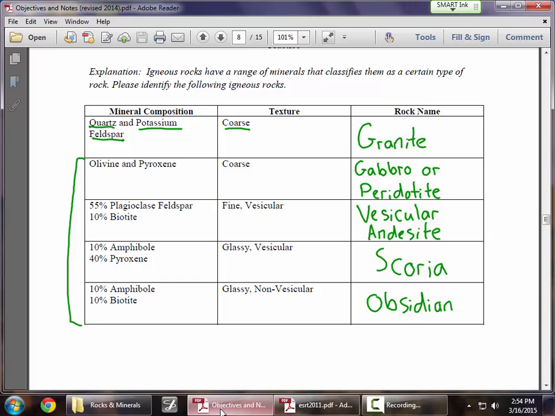So that's how you use that chart, and that's a little bit of background on how you do igneous rocks. Again, we'll do a little bit more of this in class. You can ask me questions, and hopefully overall you're getting a pretty good sense of this.